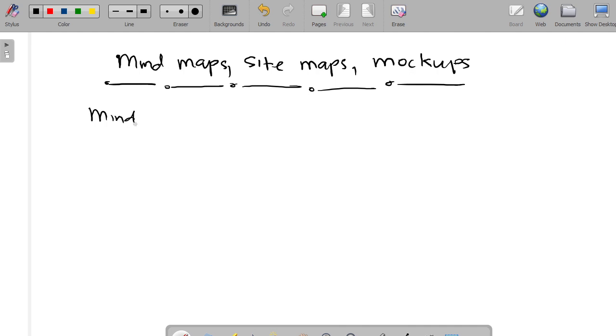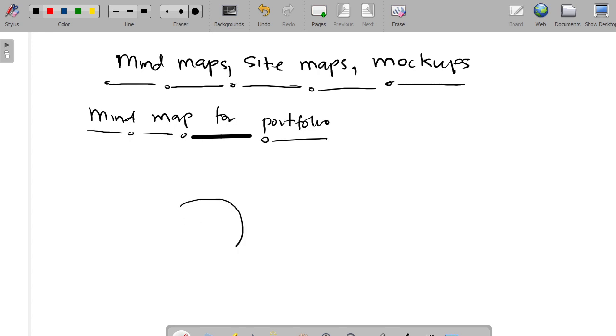let's say mind map for portfolio, what we are going to do is we'll simply put down everything that we want on our website. So it will be something like this. Let's just say here is our portfolio. So what do we want on our website?